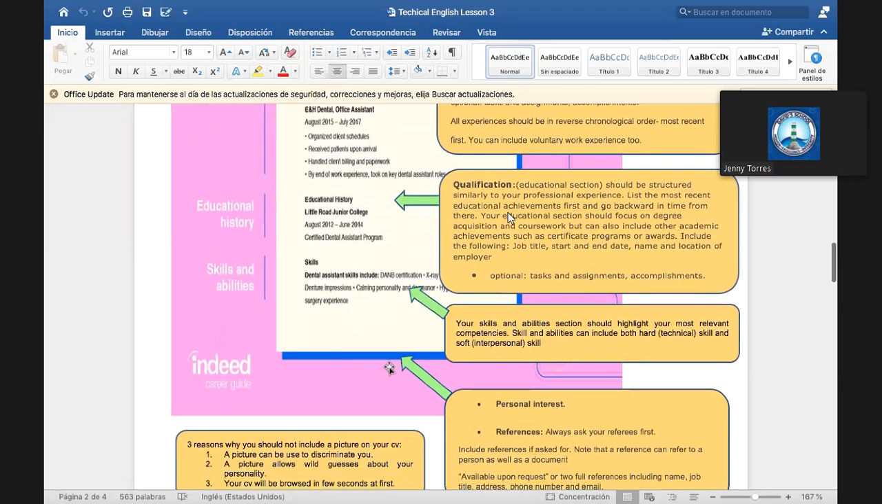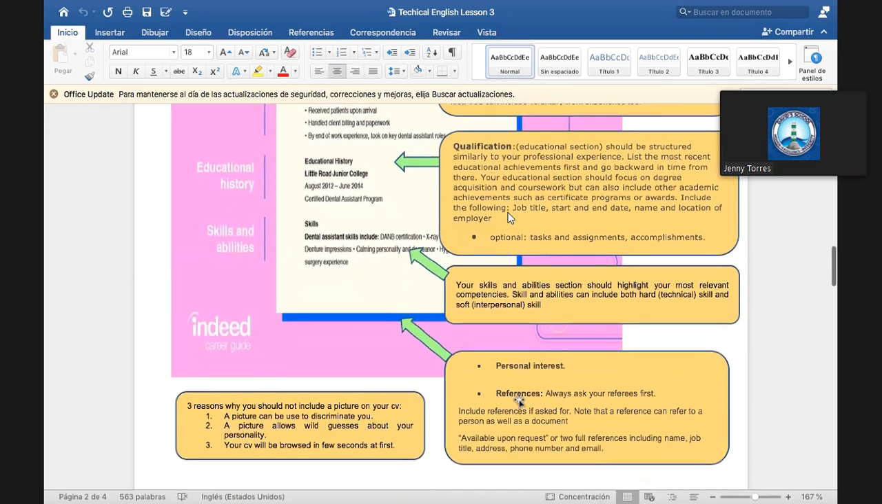Now, in a resume, you can include personal interests. You are going to include them in case you see that your interests are relevant to the position you are applying for. If the activities that you practice as personal interests are not that important or relevant, it's better not to include them.